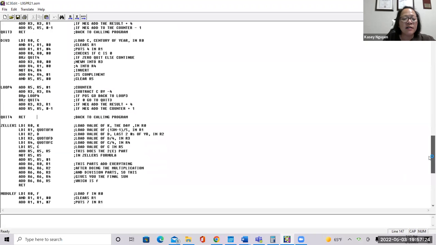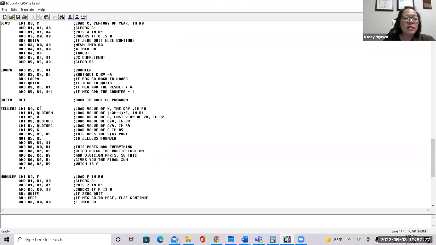And then here's your Zeller. So when we do the Zeller, we're gonna take each of the pieces, we're gonna reload it back, because remember, we add them piece by piece or subtract accordingly. So here you would take R5, add R5 to represent the 2C, just like the lab example that I showed you, because R5 is C. So if we double it, we just add itself. But we need to subtract it.